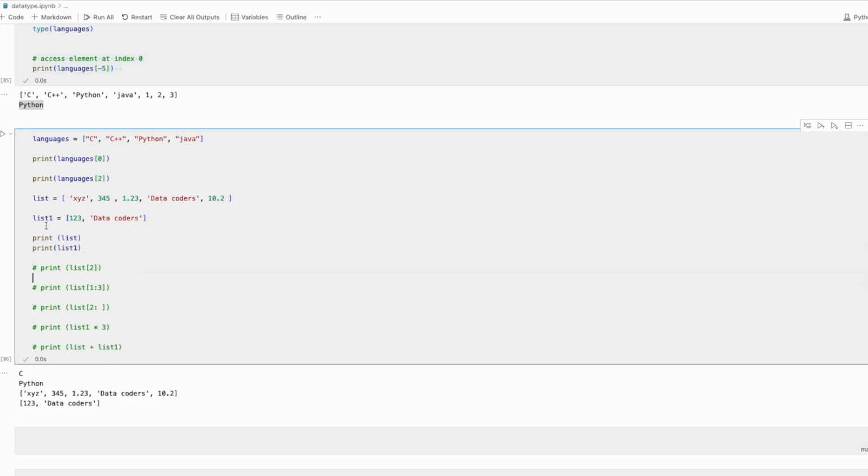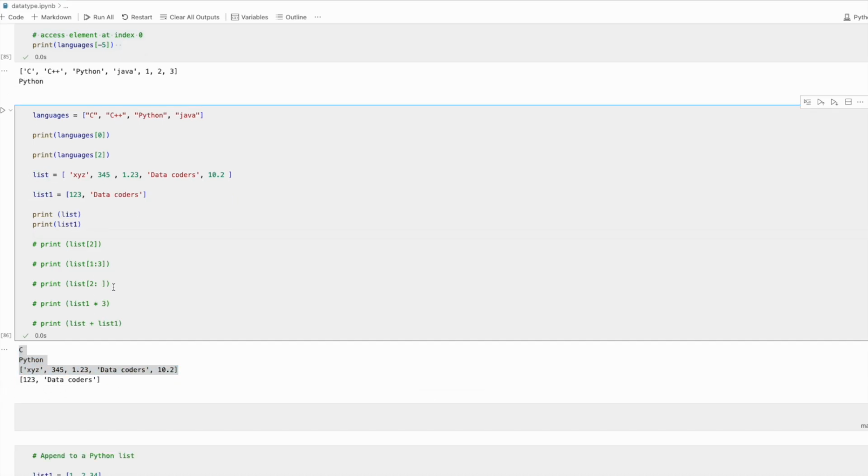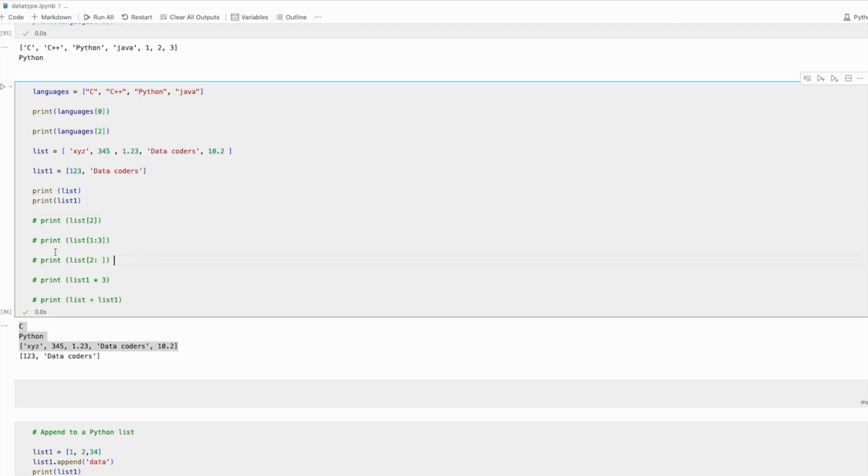So here we can see this is the list value, first one, and this is list one. Now I printed both. Now I need to fetch the value from here. So here this is the list, and with the index 2, 0, 1, 2, we will get this value. Here the list starts from index 0.